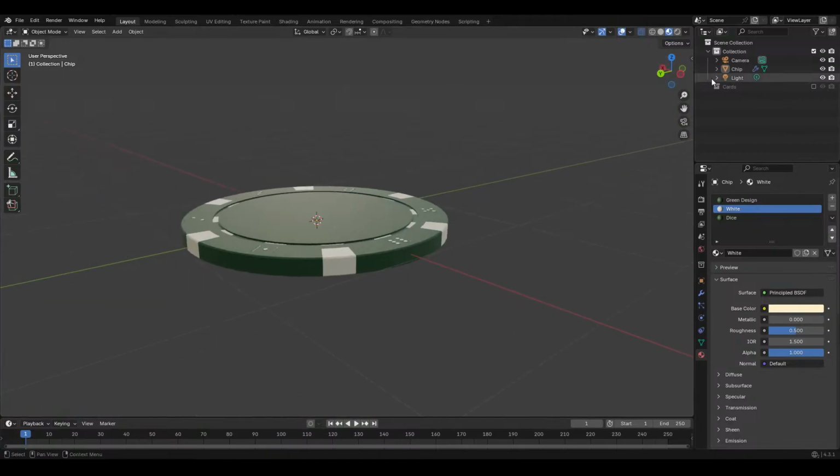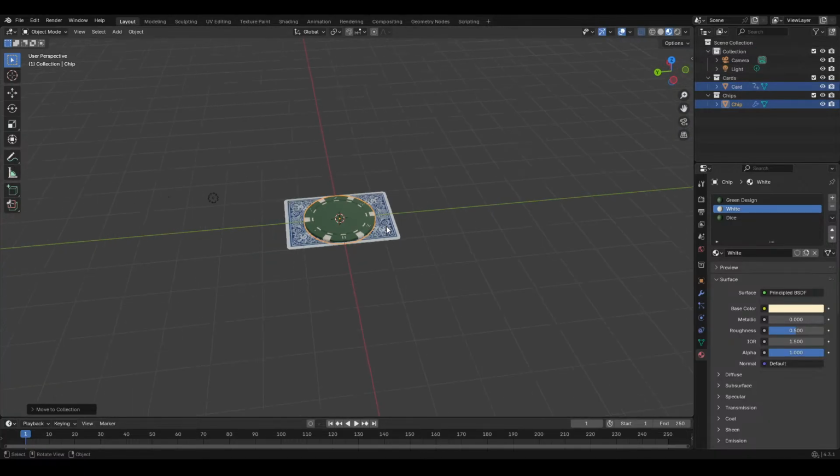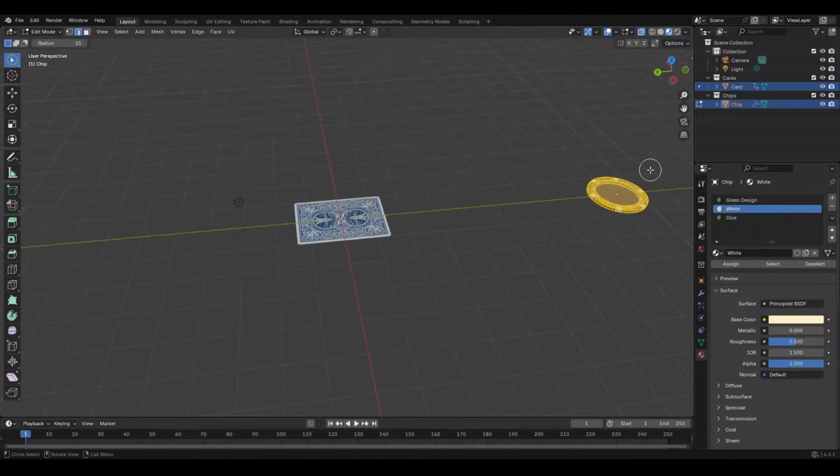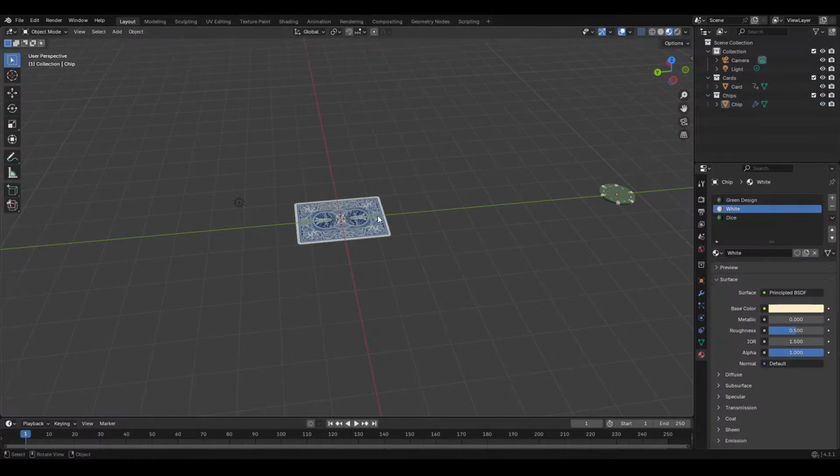All right, I think that looks great. So just like the card, we'll give it its own collection, chips. Go ahead and create that. And let's see here. Just gonna move these kind of out of the way. Make sure this is scaled to about the right size.